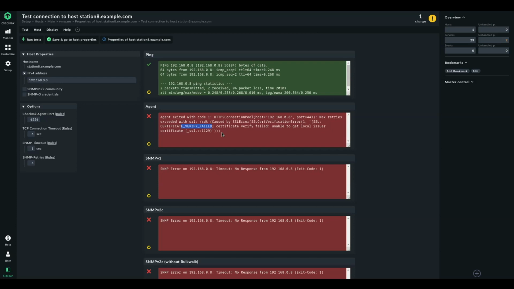Because Checkmk does not trust the certificate which is presented by the ESX host at the moment. We get a certificate verify failed error message here. Well, we need the certificate of the authority that signed the certificate which is used by the ESX server.